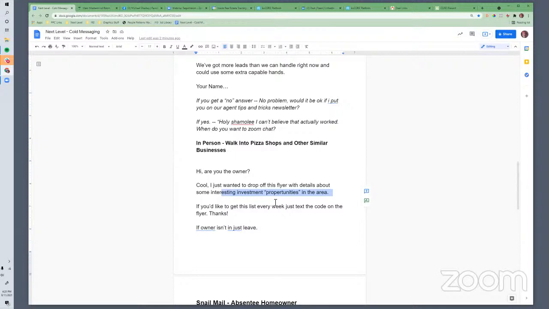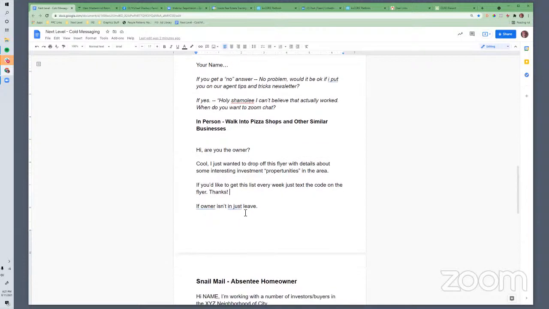If you want to, going back to your training a couple of weeks ago, Kelly, if you want to add some QR codes to take them to information about the property, you could do that so they can scan and go to your website. And then you just say verbally, hey, if you'd like to get this list every week, just text the code on the flyer. So you would add a kvCORE call capture code to the flyer as well. Or you could use some kind of call to action. And if the owner isn't in, just leave it.